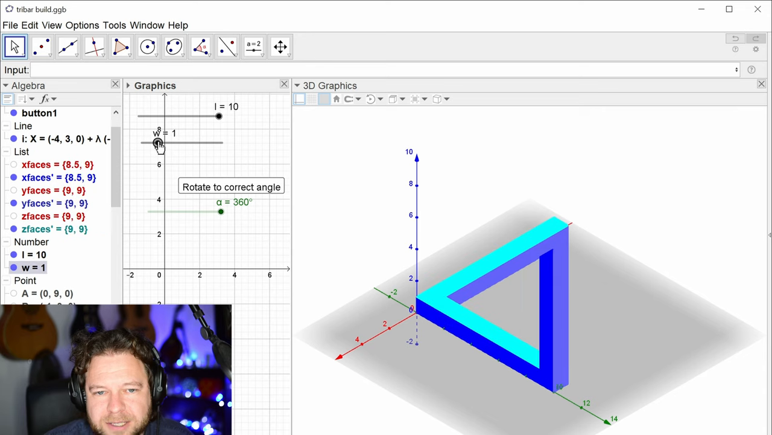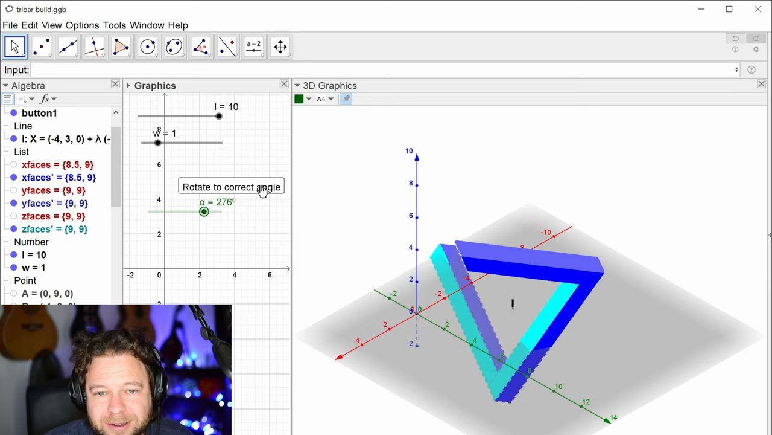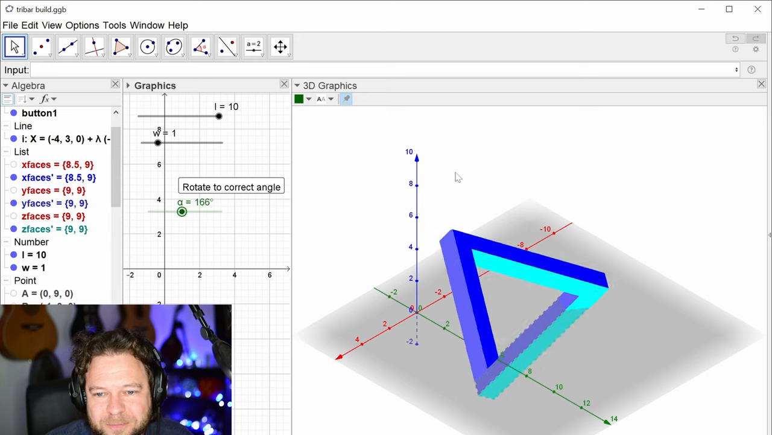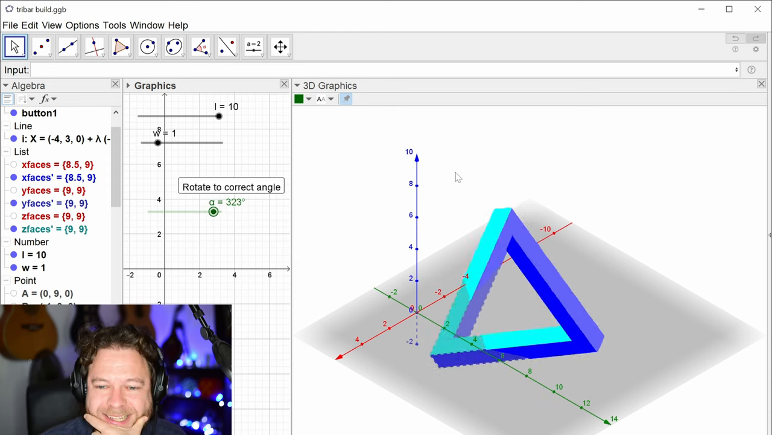Okay, let's go back to our standard 1 and 10. That's pretty good. Oh, let's get the angle sorted and spin this around. Animate it, come on. Nice, I am pleased. Because this object doesn't exist in 3D. It looks like it does.